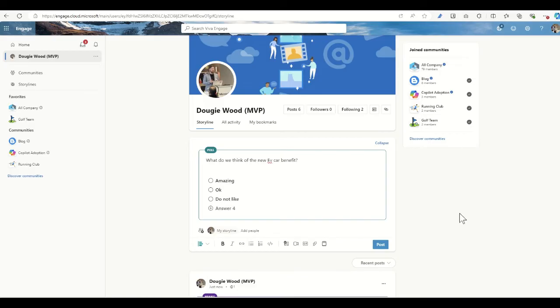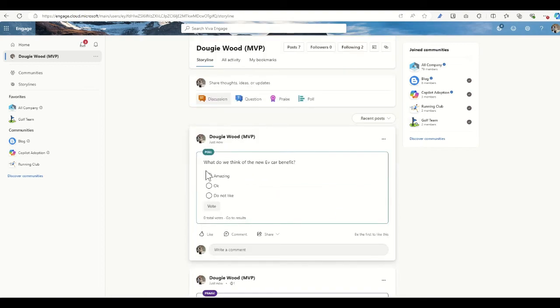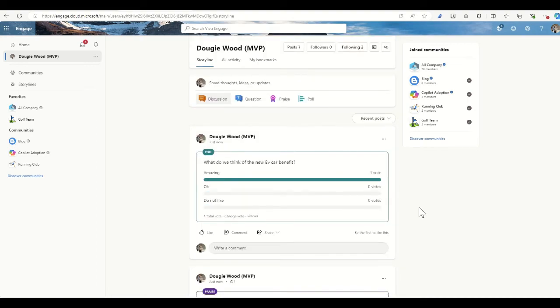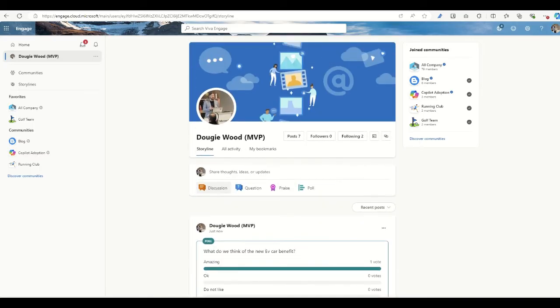So we could put in here, for example, a quick poll to say, what do we think of the new EV car benefit, which is a new benefit that's been rolled out at Valto to Valto employees, and we could ask people to say whether they think it's amazing, okay, or they do not like. And again, by posting that then creates us our little poll, which we can then choose to say, for example, we think it's amazing, and we can see the amount of votes that have been pushed through.